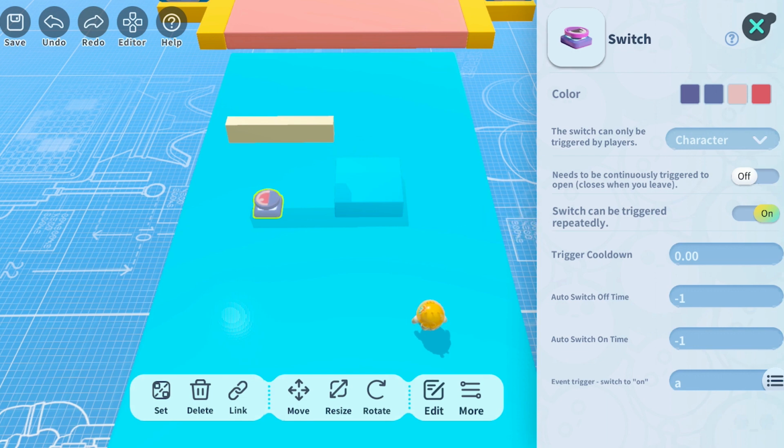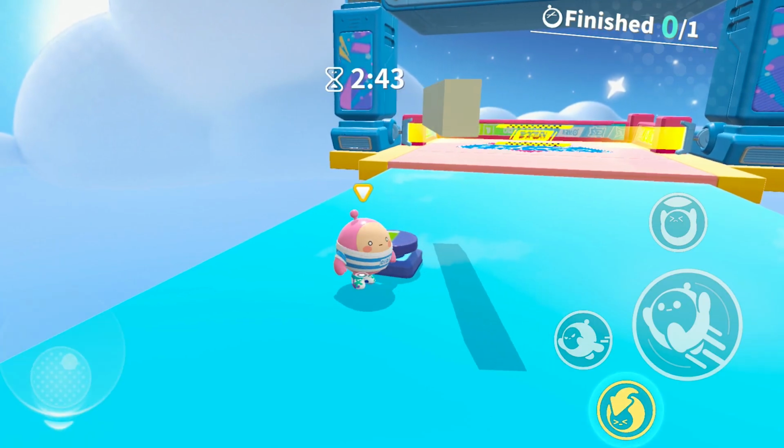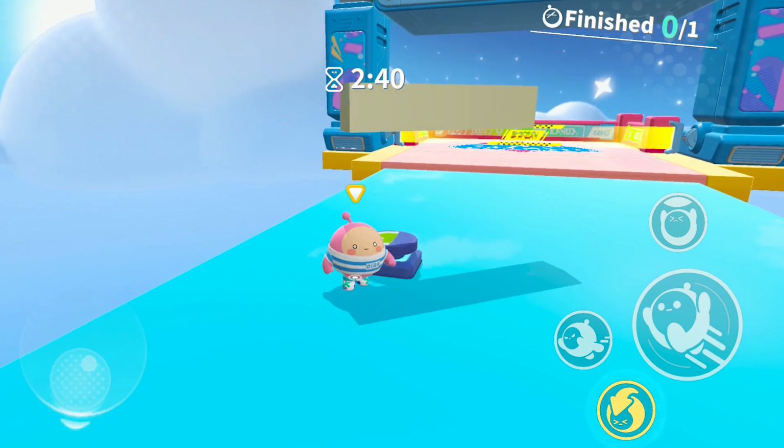When this option is enabled, which is the default, the switch can be repeatedly toggled on and off by interactions. When it's disabled, the switch can only be triggered to turn on initially by interaction. Afterward, further interactions won't toggle the switch.